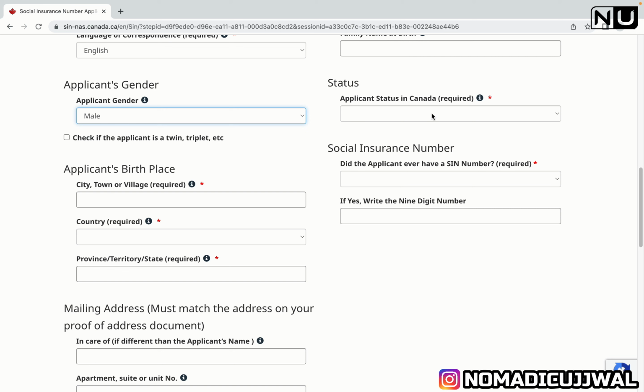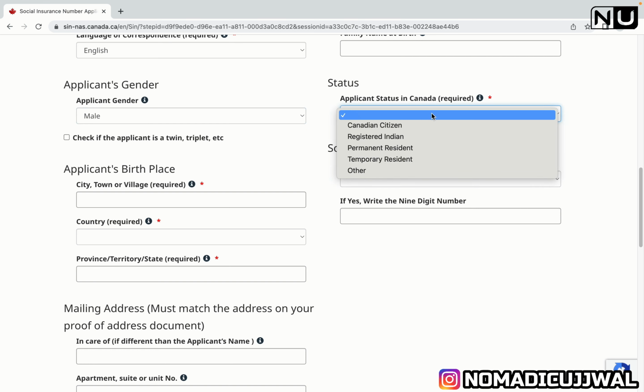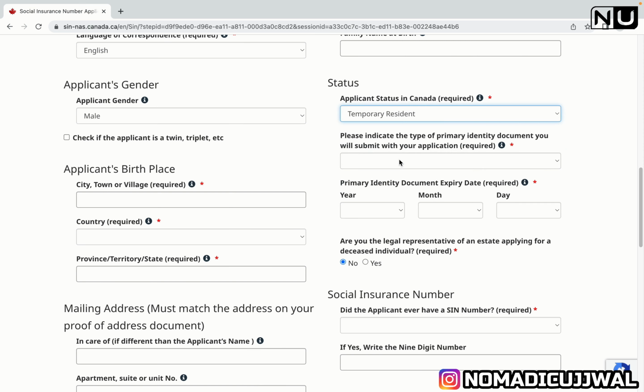Status, applicant status in Canada. Right now my friend has changed his status from a student to a work permit, but again as I told you, the work permit is also considered as a temporary resident, so select temporary resident. Check if the applicant is a twin or triplet. Of course my friend is not a twin or triplet, so I will not do anything over here.